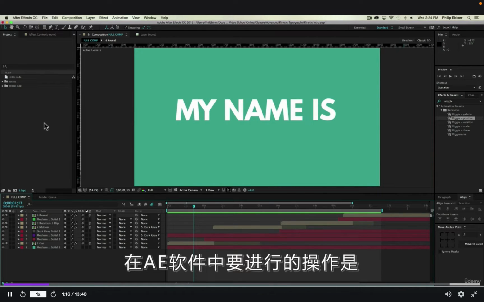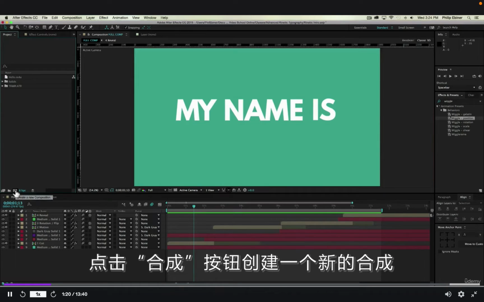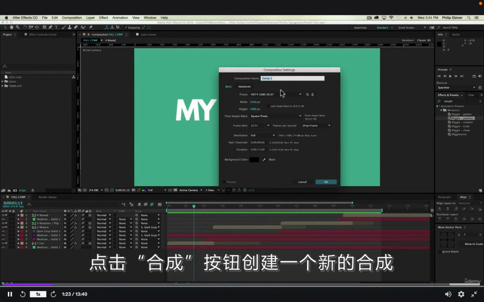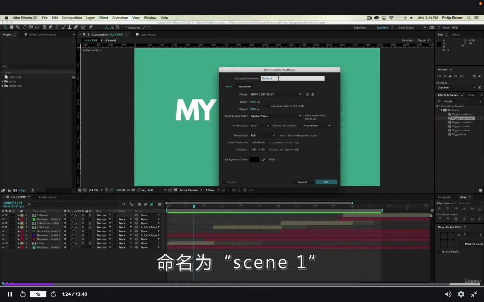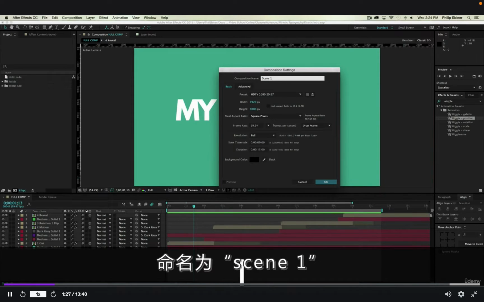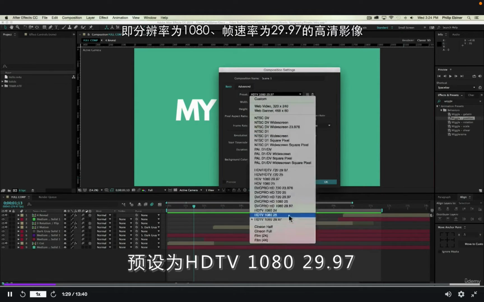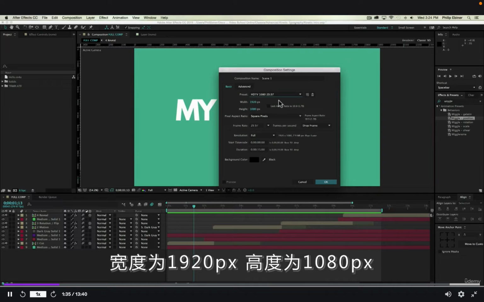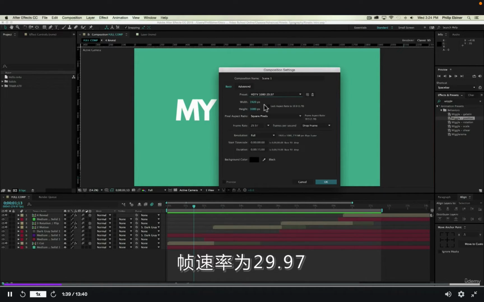So what I'm going to do in After Effects is, when you start out, click this new composition button down here. You can name this first comp Scene 1. The preset I'm going to use is HDTV 1080 29.97. The width is 1920 by 1080 pixels. The frame rate is 29.97.